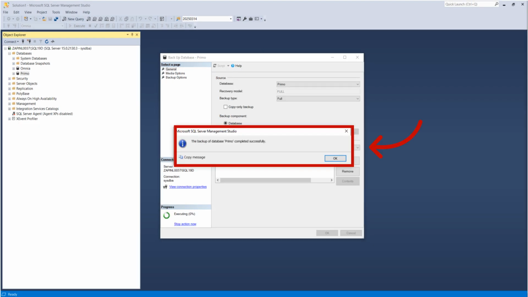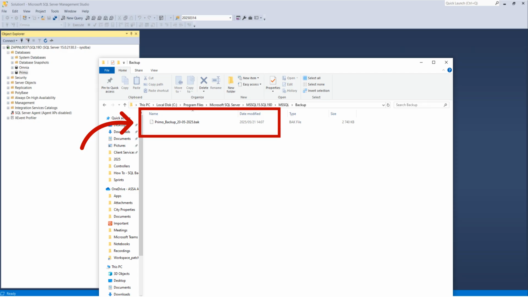After a time, depending on the database size and machine performance, you'll get a confirmation message saying the backup completed successfully. Navigate to the folder you selected earlier and check that your .bak file is there. Congratulations, your backup is now complete.